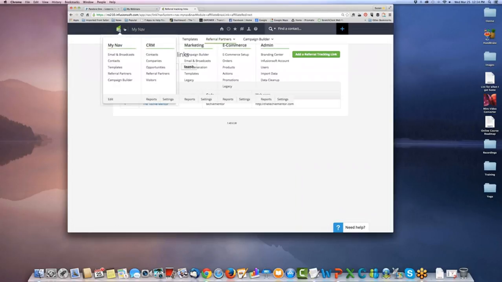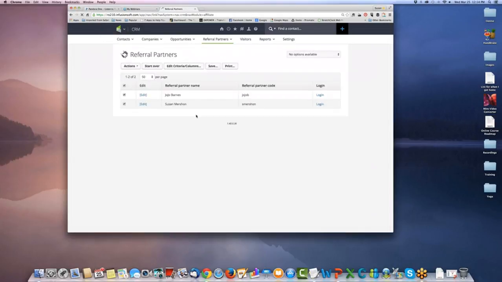You can go under referral partners, which is under, I have it under my nav, but you also have it under CRM. Okay, which will take you here. Now, with referral partners, you have some options. You can view your referral partners, you can do your tracking links, your promotional resources, but the first thing you need to do is create your commission program.